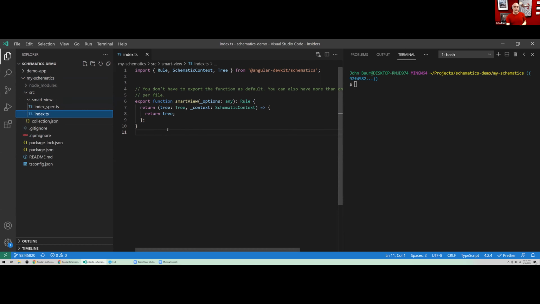There's a few new concepts in here, and I think understanding the terminology used in this file goes a long way to understanding how schematics work and how we can start building our own schematics. And so the two big concepts I want to focus on are the tree and the rule. And so this tree, this is an object that is a virtual representation of our file system inside the project.